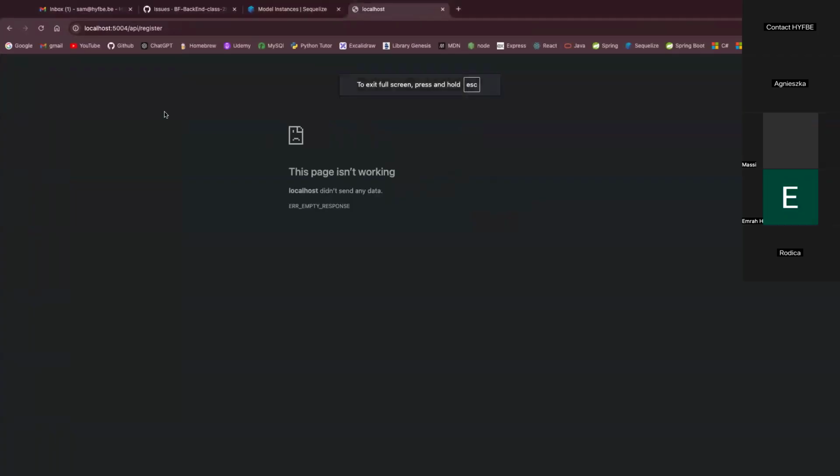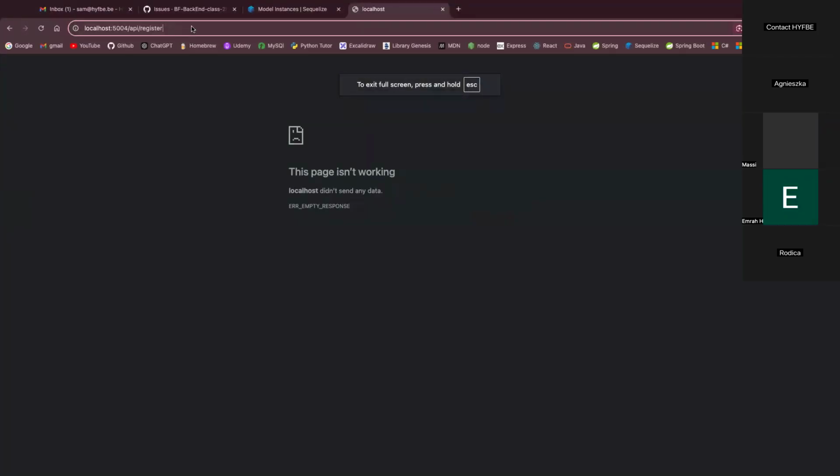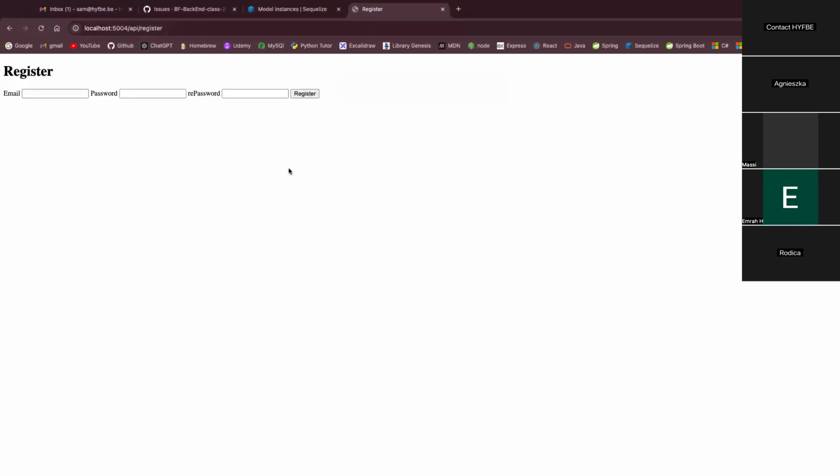Let's go here. API/register, click. Okay, let's try now to register a new user and see what will happen. I'm gonna use John, user 1234 exclamation mark. User 1234 exclamation mark, enter. And it was successful. Now I just need to log in.